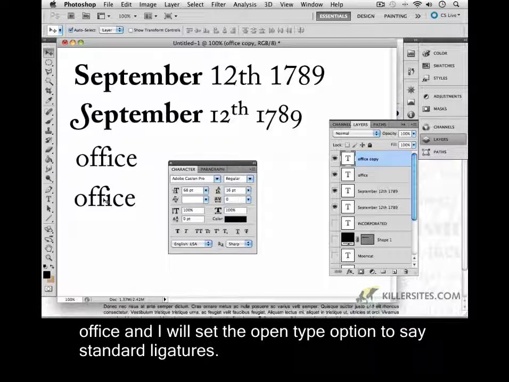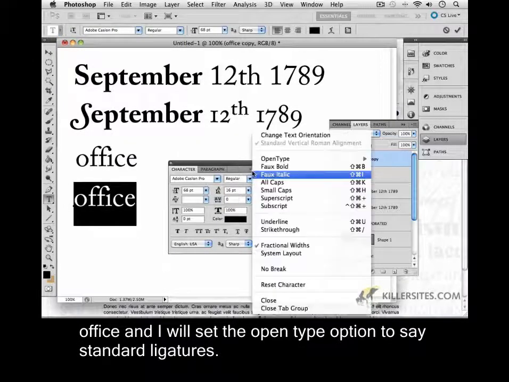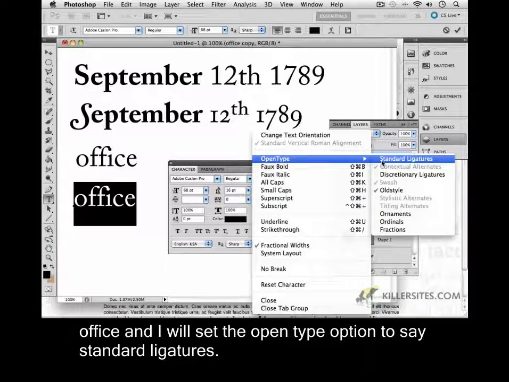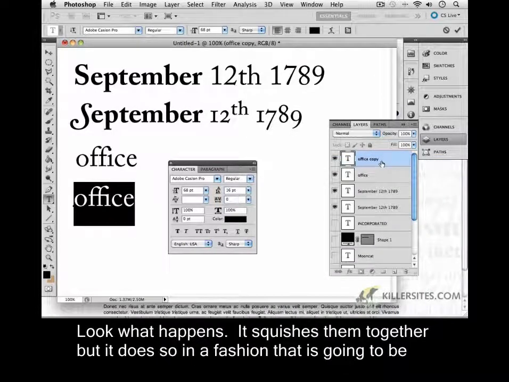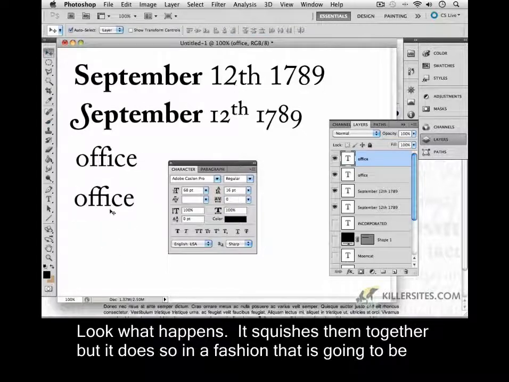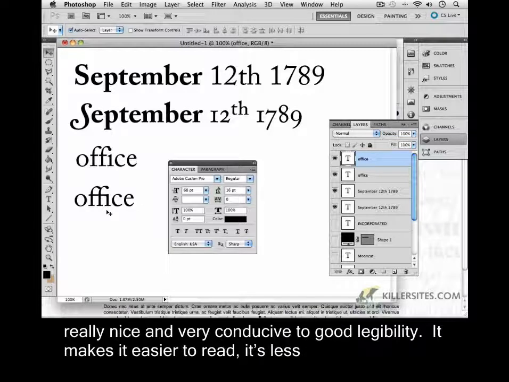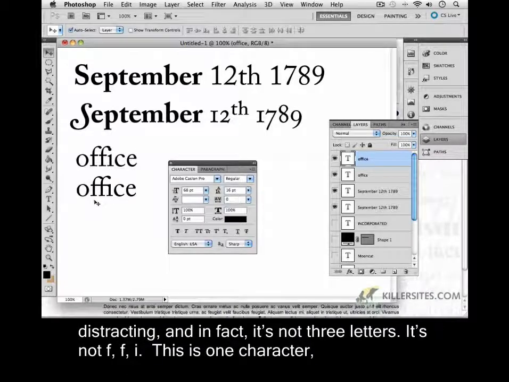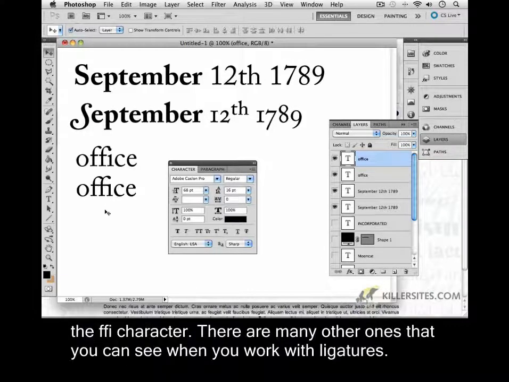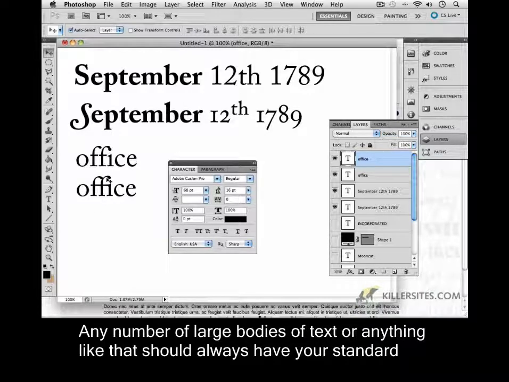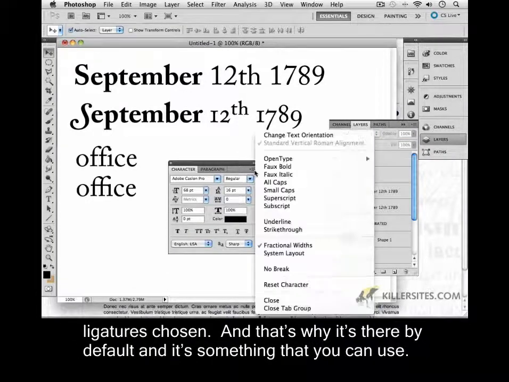here. So let me select this office, and I will set the OpenType options to say standard ligatures. And look what happens. It squishes them together, but it does so in a fashion that is going to be really nice and very conducive to good legibility. It makes it easier to read, it's less distracting, and in fact, it's not 3 letters. It's not F-F-I. This is one character, the FFI character. And there are many other ones that you can see when you work with ligatures. So any large bodies of text should always have your standard ligatures chosen, and that's why it's there by default, and it's something that you can use.